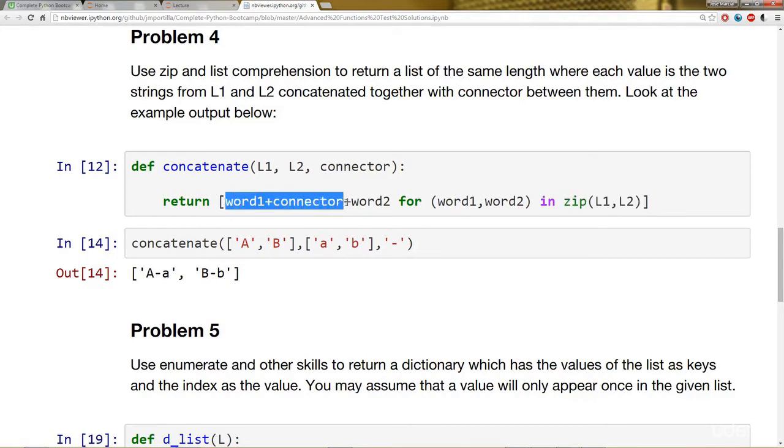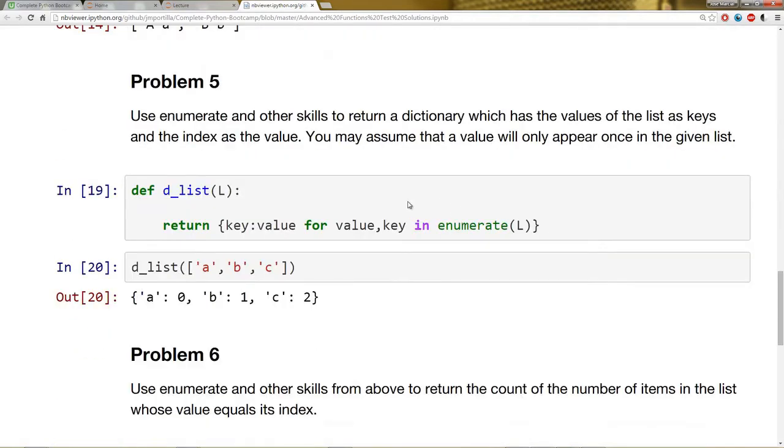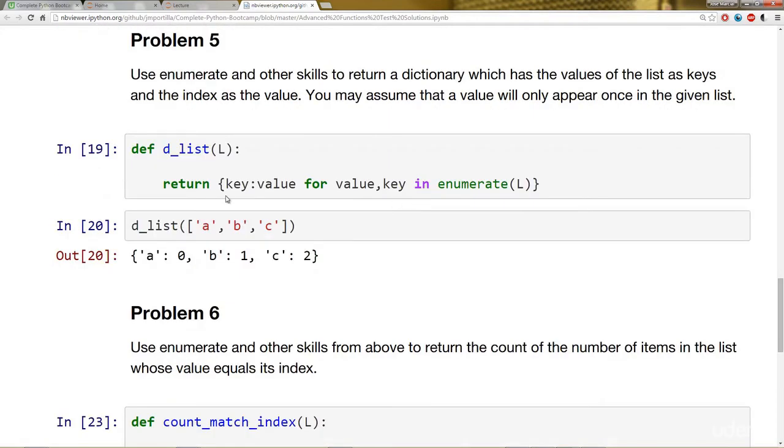Problem 4, I used list comprehension and zip, just zipped up the two lists and then said word 1 plus that connector plus word 2 for the word 1 and word 2 result from that zip. Problem 5, did a little dictionary comprehension here where I said key value for value key in enumerate L.